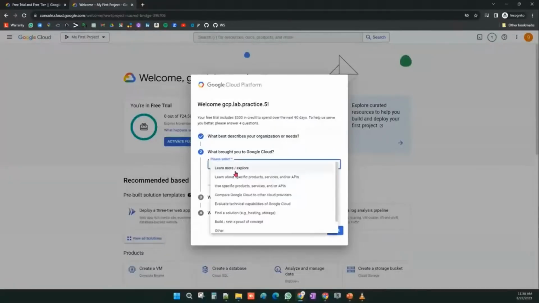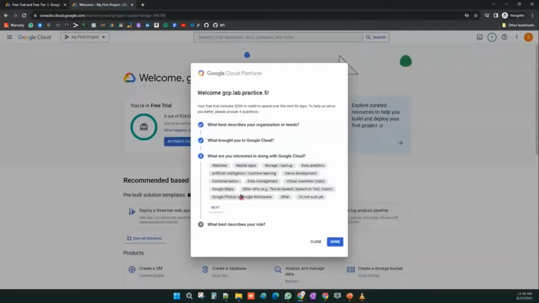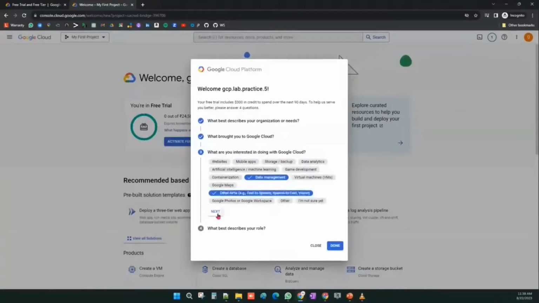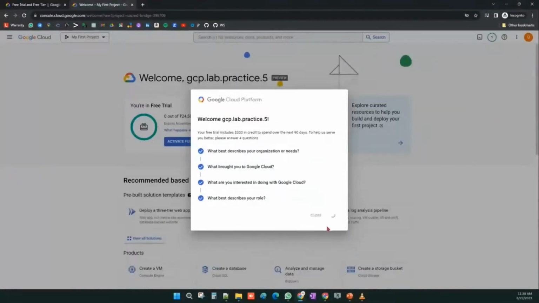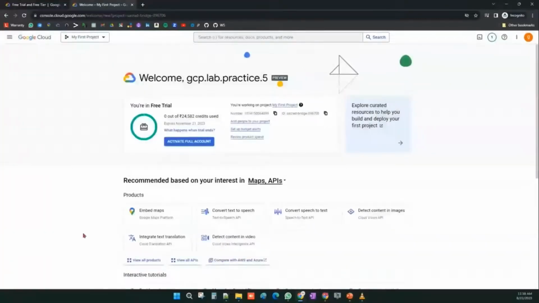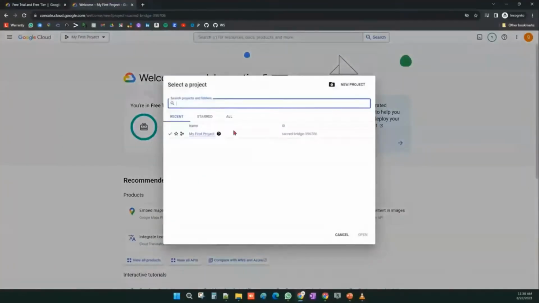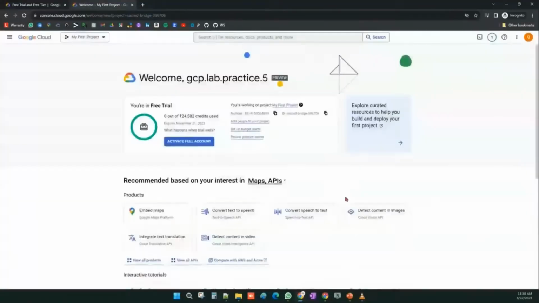Okay, just do a few more things here. Just select a few random options here. Anything. Just select a few roles here, DevOps engineer or data engineer, whatever it is. That's it. You'll be able to see in the middle also that you are in free trial and you have a total of 24,582 rupees credits provided. So one dummy project is also created for you. So this is how you can create your account, guys.